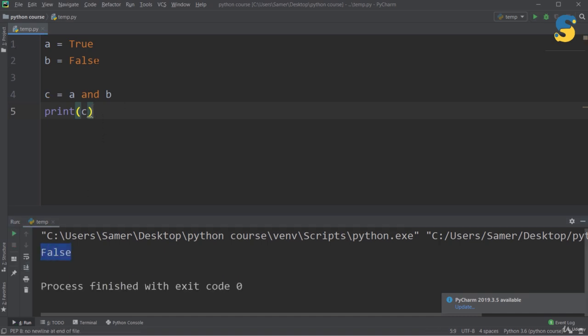Why False? Because we see from the electrical circuit that both A and B should be true in order to get true when we use AND. But in this case B is false, so the result of A and B is false. Now if I replace AND by OR and then run, I got True. Why true? Because in case of OR, at least one of the two variables should be true in order to get true, and in this case we have A equal to True.